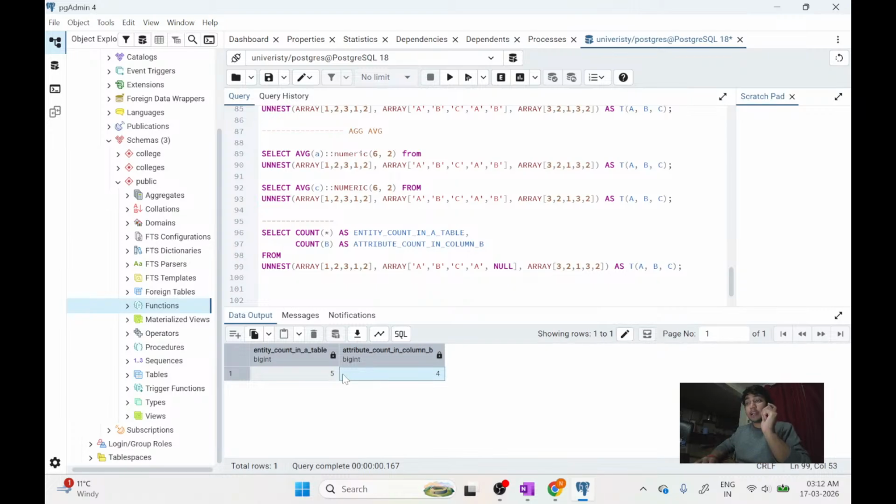So now see, 5 and 4 is coming. See, it gives me the number of entities in the table. It gives me the number of values in a column. There's a difference between both of them. It gives me the number of entities in a table. It gives me the number of attributes in a column.